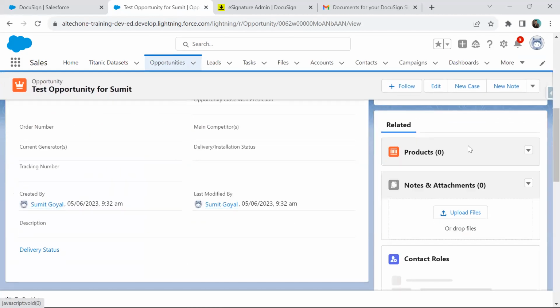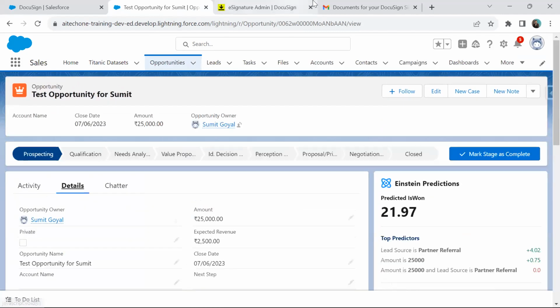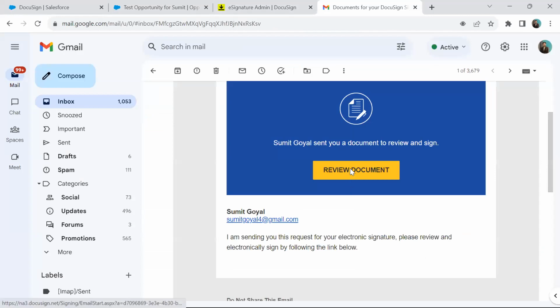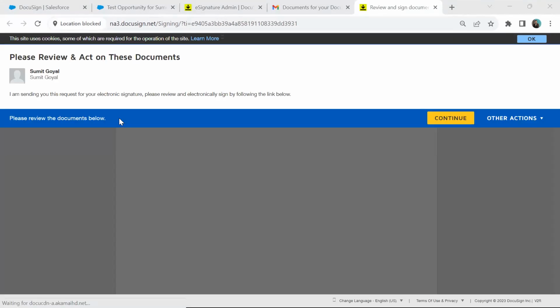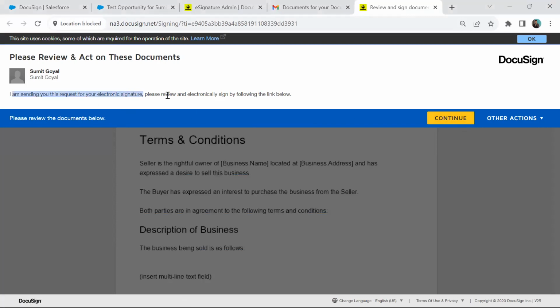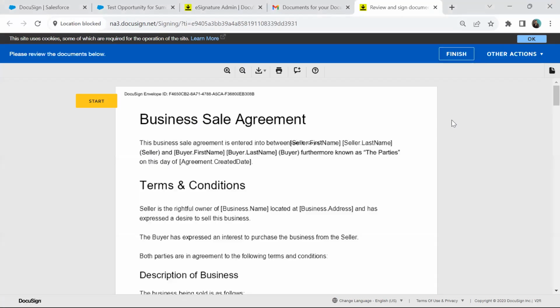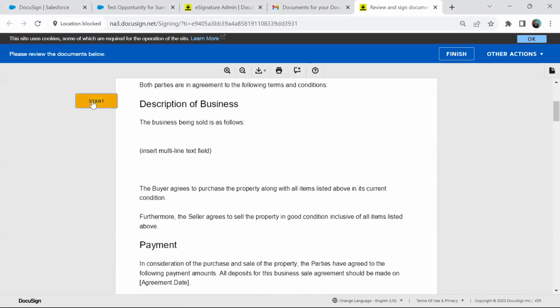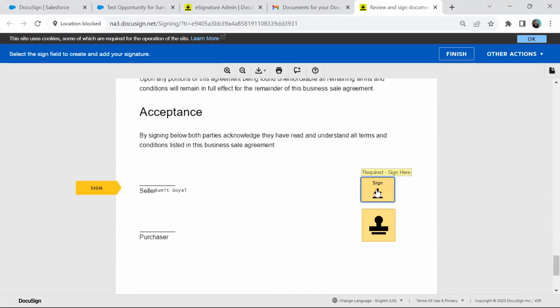See this, in notes and attachment, we have nothing here right now. So now let me do one thing. I click on review document. See this, I'm sending you this request. Continue and start. So here I have to add my signature.